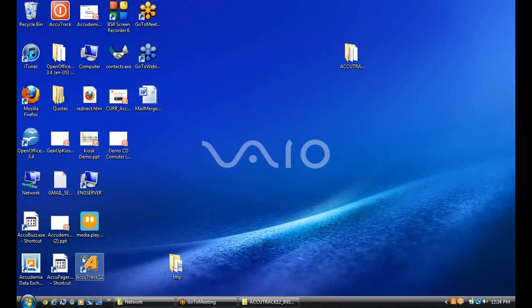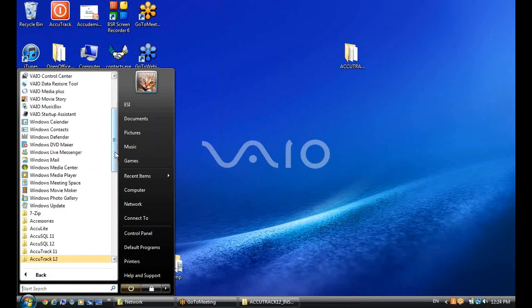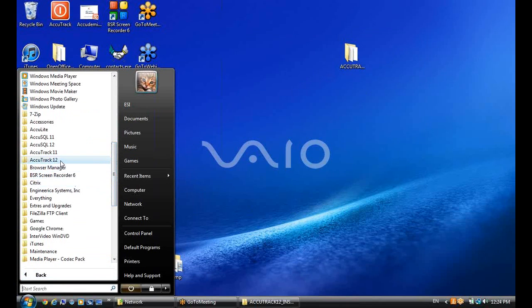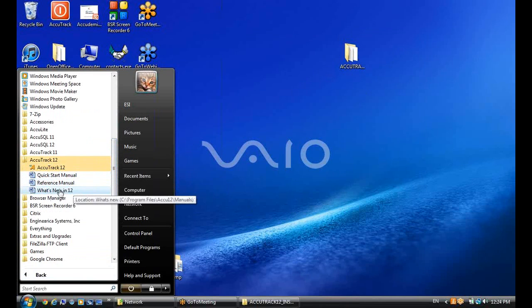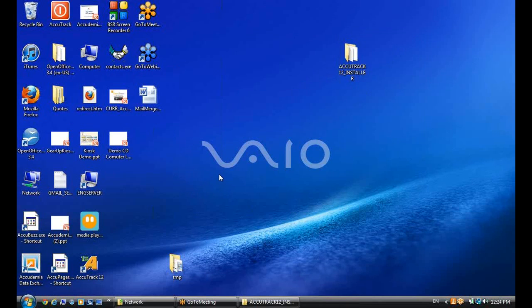Okay, and you'll notice here on the desktop I have an AccuTrack icon. I can launch the program there. Also in my Programs menu, I have an AccuTrack folder here. And when I click that, I can launch the program. I also have some manuals, the Quick Start, Reference, and what's new in version 12. Okay, but I'll go ahead and double-click on the AccuTrack icon from the desktop.